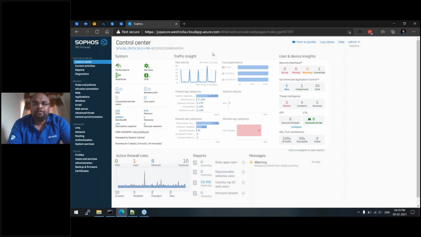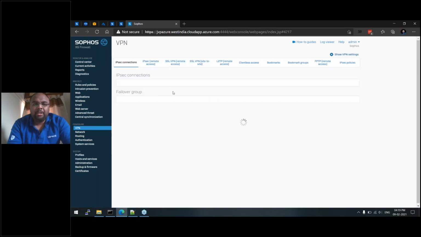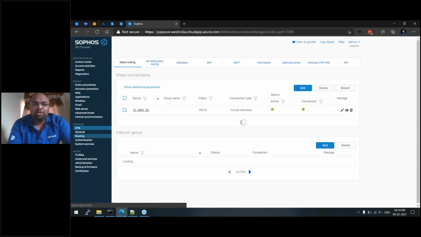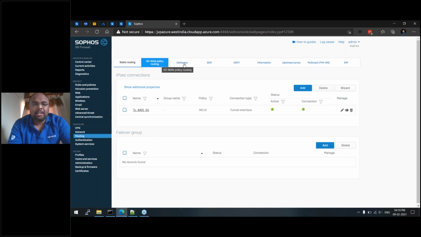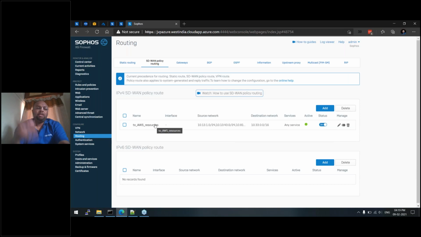Thank you. Next, is it possible to do SD-WAN routing on an IPsec site-to-site VPN between two Sophos XG firewalls? Yeah, this is exactly similar to the previous question that I just answered. Once the VPN is connected, we just need to go to routing, configure a custom gateway, and then in the SD-WAN routing policy, you can use that custom gateway that is created on your site-to-site VPN, specifically the tunnel-based interface, route-based VPN, yeah.